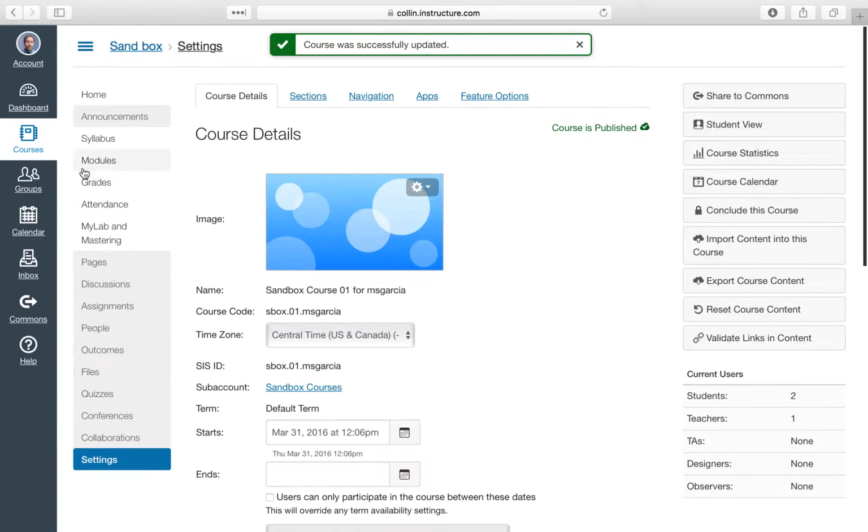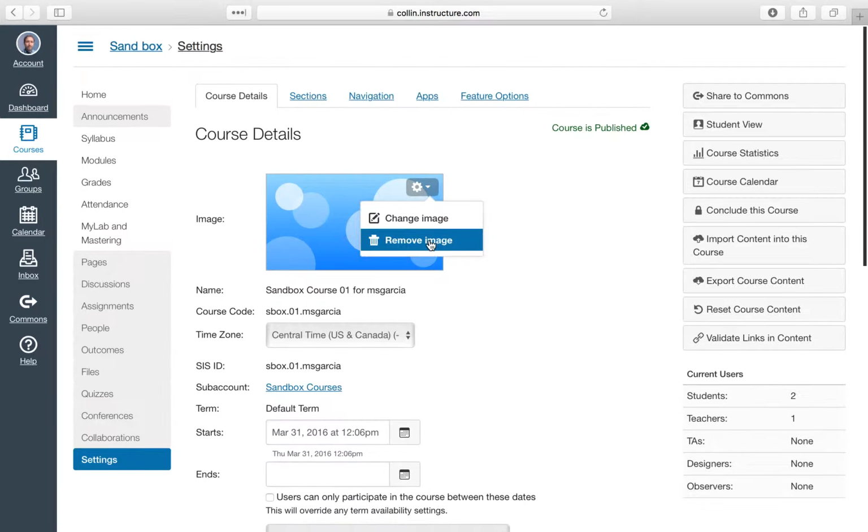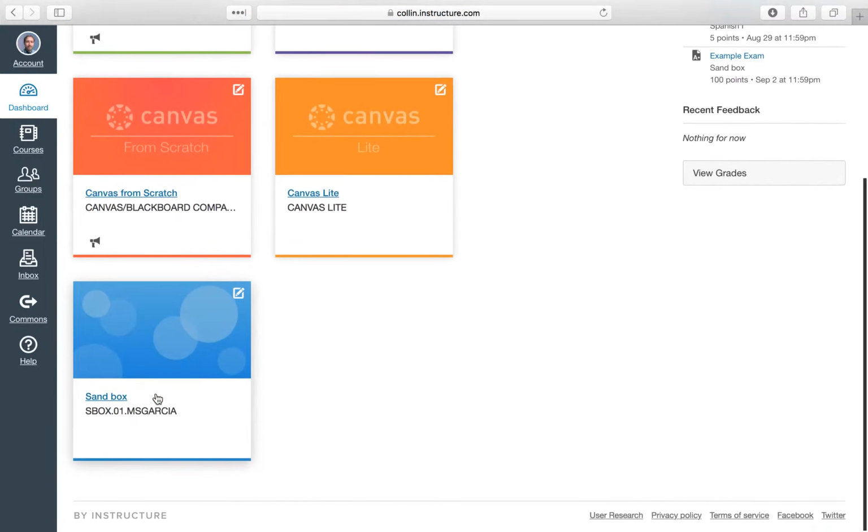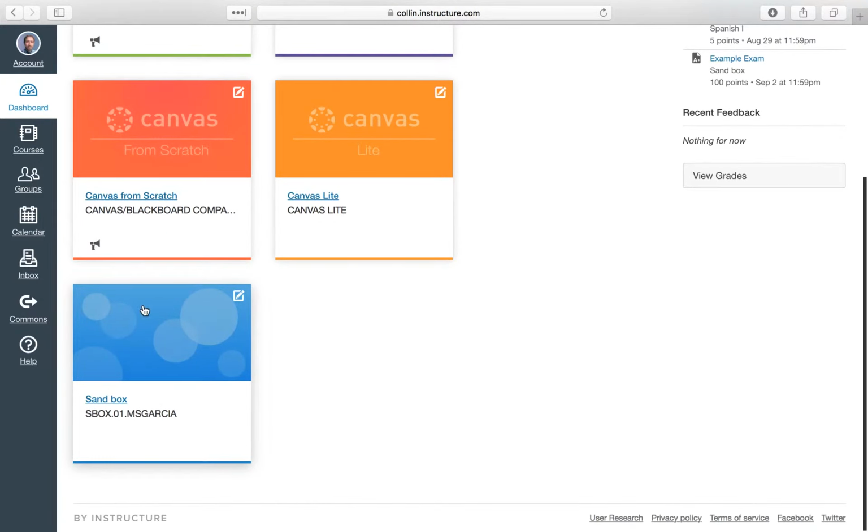And then you are going to come over here to your dashboard if you want to see it. Now, just so you know, if you're not happy with this, then you can either remove it or you can change it just by clicking on this cog in the upper right corner. So let's go to our dashboard, and I'm going to see what this looks like. And there it is. So now my sandbox has its own little unique image file for its tile.